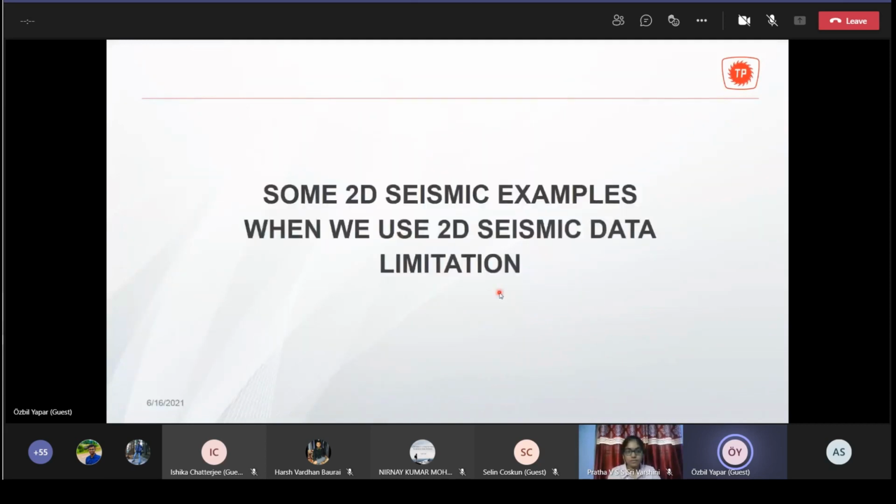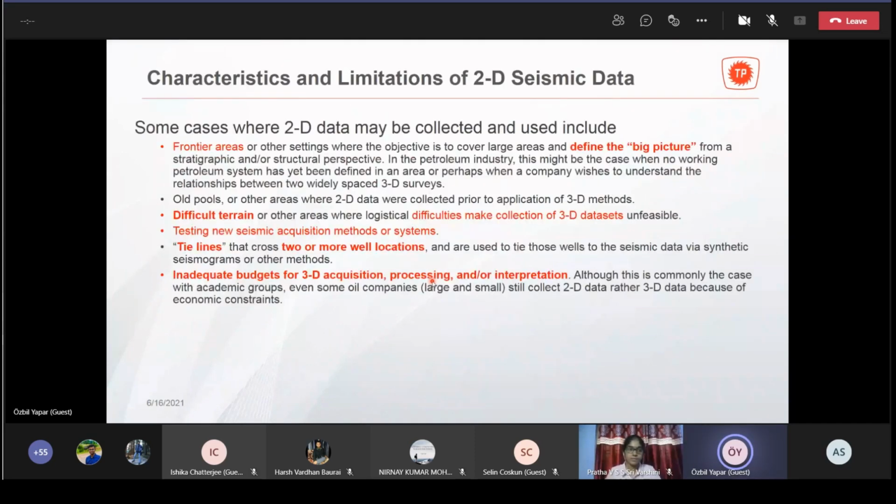Here are some 2D seismic examples of when we use 2D seismic data, and I will show some 2D seismic data limitations. Let's talk about when we use 2D seismic data firstly. If you are in a frontier area and if it is a wildcat, you don't have any seismic data, but you want to find oil. You can acquire 2D seismic data. If you find some potential, you can build your 2D data set. You can acquire more data to understand the area. After you decide, I want to drill a well and it is a pretty potential area, then you can acquire 3D data.